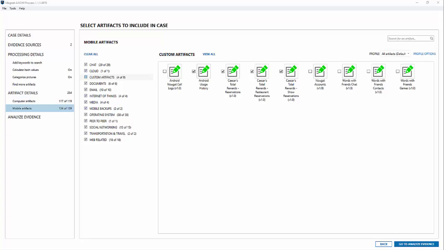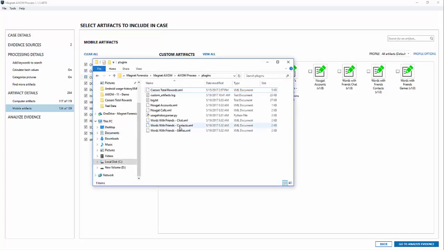Basically, if you go to File Explorer in Windows, the default location for a Magnet AXIOM install is C, Program Files, Magnet Forensics, Magnet AXIOM, AXIOM Process. If you go into the plugins folder under AXIOM Process, this is where all your custom artifacts get stored. You can see we've got all the custom artifacts I had, the usage history Python script, and the Caesars Total Rewards one here. So you can just dump all of the custom artifacts you want into this folder, and that way you don't have to load each one individually.